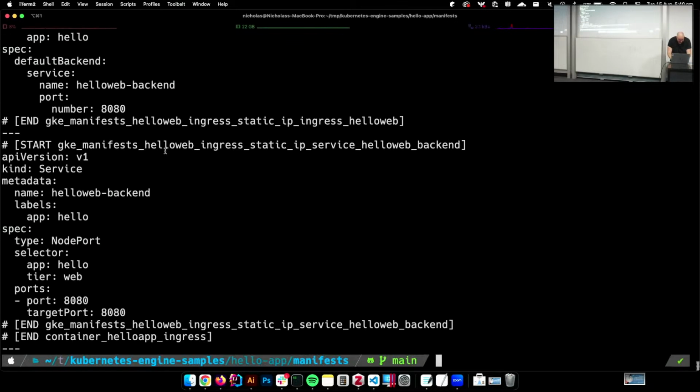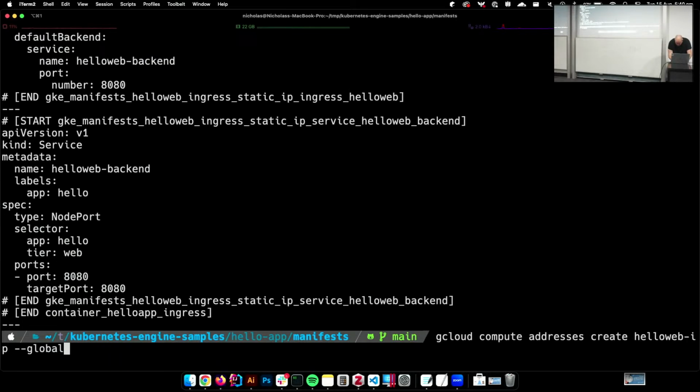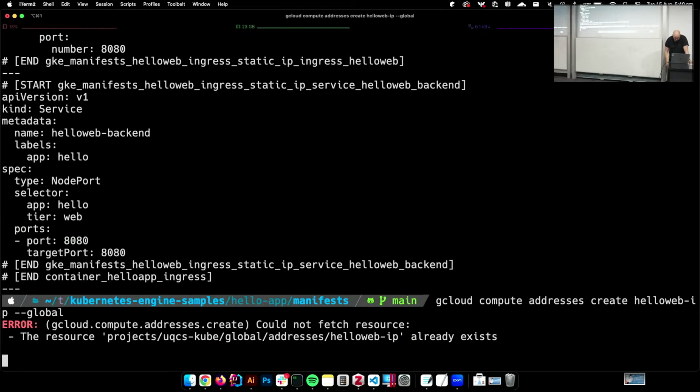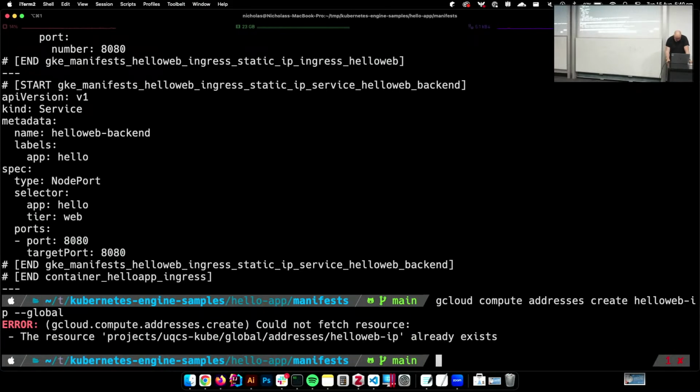And then we're going to, already messed up. Fantastic. So what we need is, we're going to ask Google Cloud for a public IP address. Oh, no, it already exists. Okay.